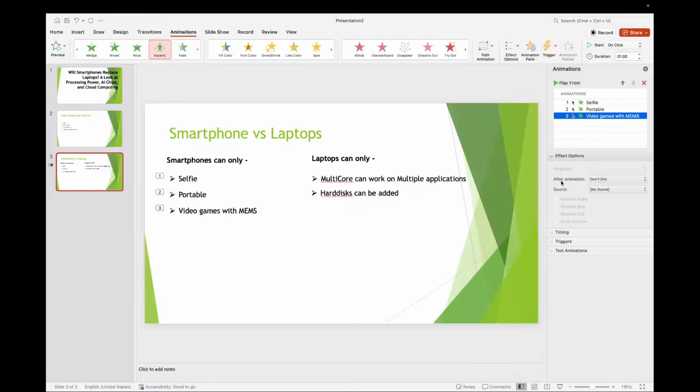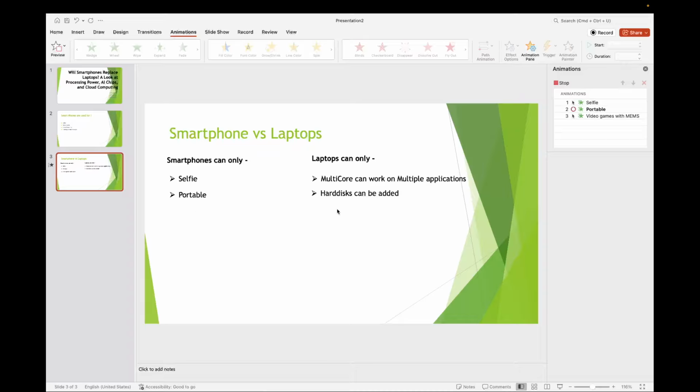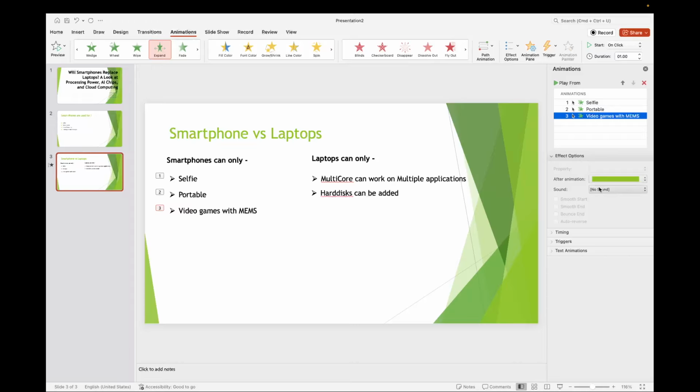The effect options are these: after animation you don't want to dim it, you want to change the color. Let's say after animation the color changes for the video games with memes. So let's preview it. Let's see what happens. You can see it goes on and the color changes. Now what happens is, if you're having this animation done, you are changing the animation every time, and the audience is glued, because there is something happening on your screen and you're speaking as well. So they will be glued on.